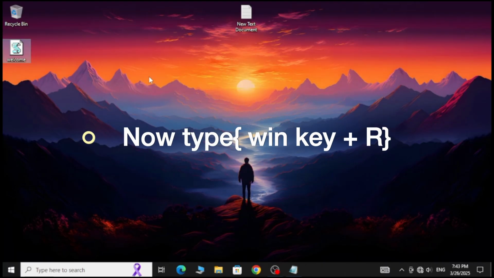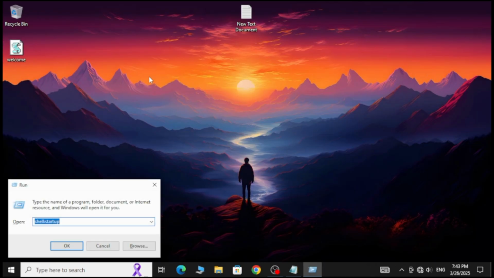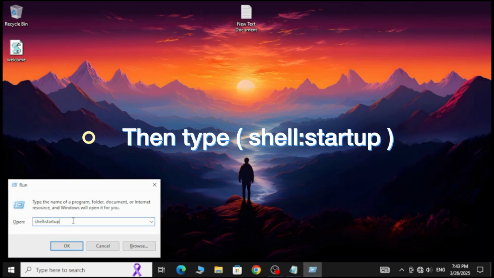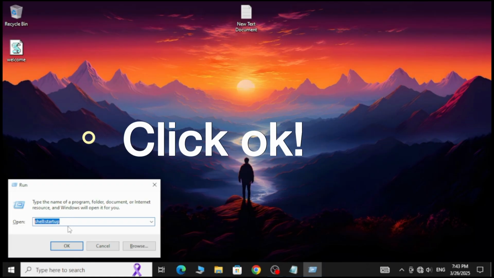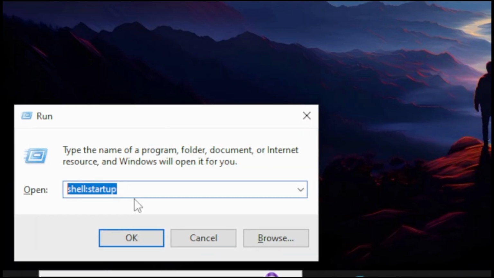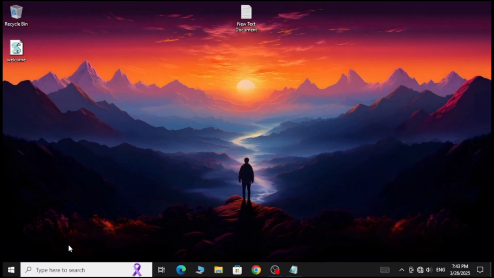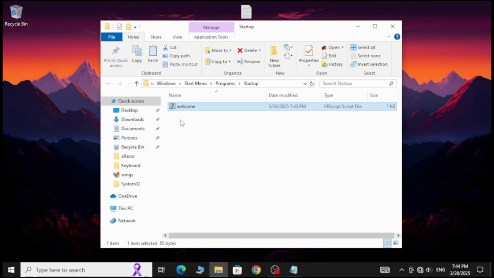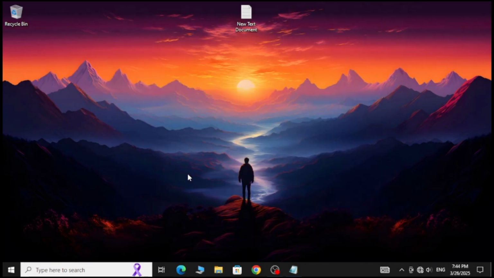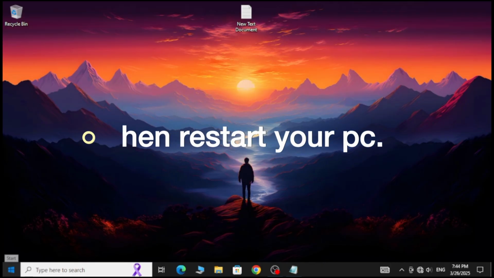Now type Win key plus R. Then type shell:startup. Click OK. And your welcome speech file, cut and paste here. Then restart your PC.